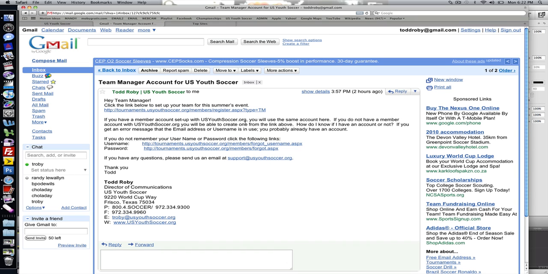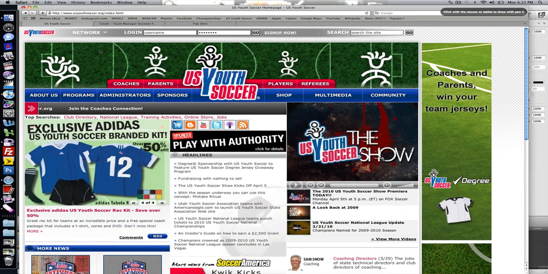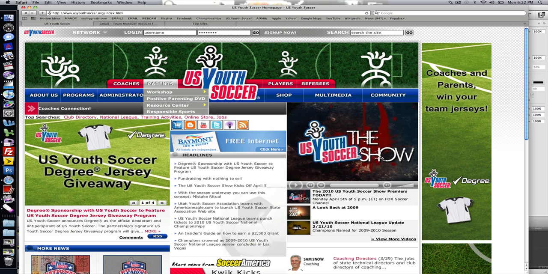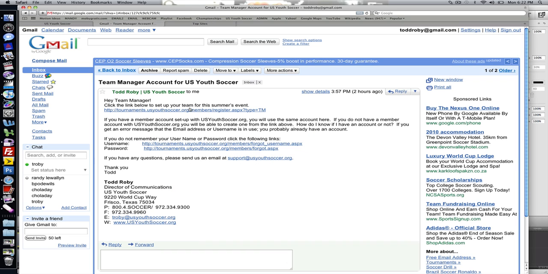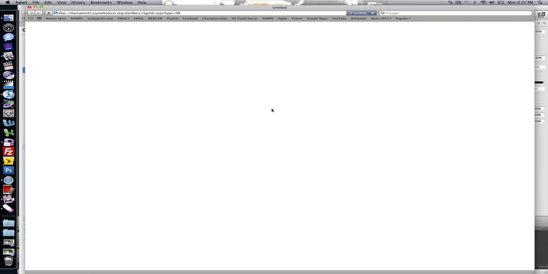You'll notice that if you have a usyouthsoccer.org account, some of you may have logged in at some point to US Youth Soccer for some of the information, either previous teams or coaches connection, etc. You'll want to use that same username and password here as you did for your new team member account that you're creating. If you don't remember those username or passwords, not a problem. We've got links here that can help you find those, and as always, you can send us an email at support@usyouthsoccer.org. So let's click the link to get started.